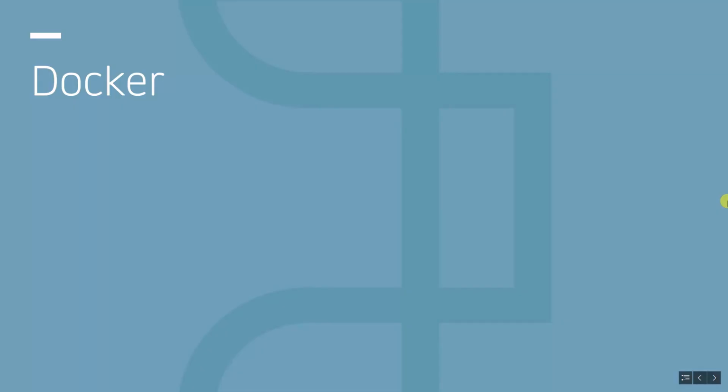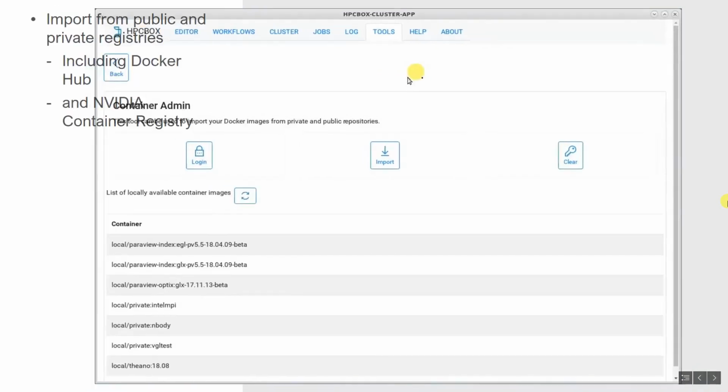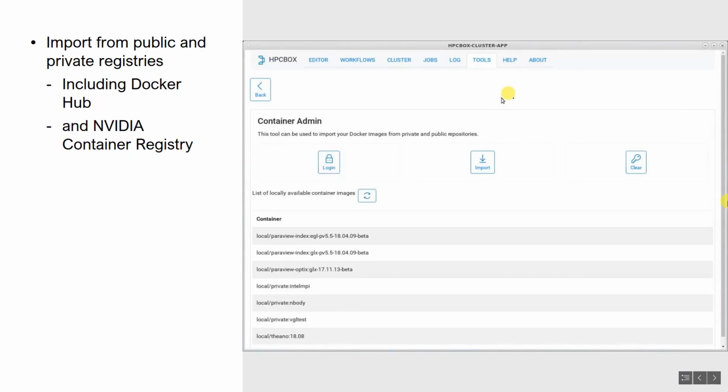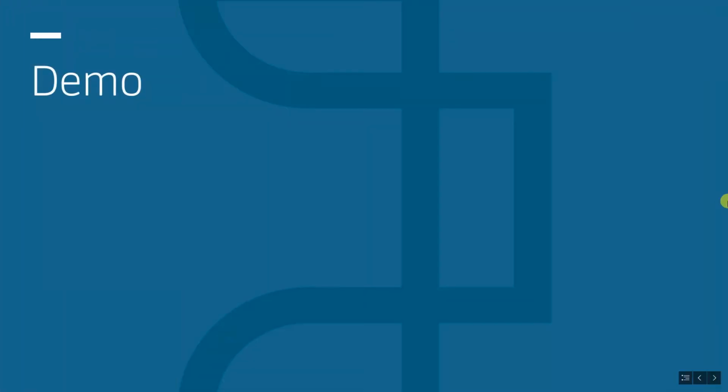So you can import Docker containers from any public and private Docker registry, including Docker Hub and NVIDIA Container Registry. As an example here, you can see a screenshot of different Docker containers which have been imported into the HPCBOX cluster. Now let's look at a demo and look at the various features offered by HPCBOX for Docker.